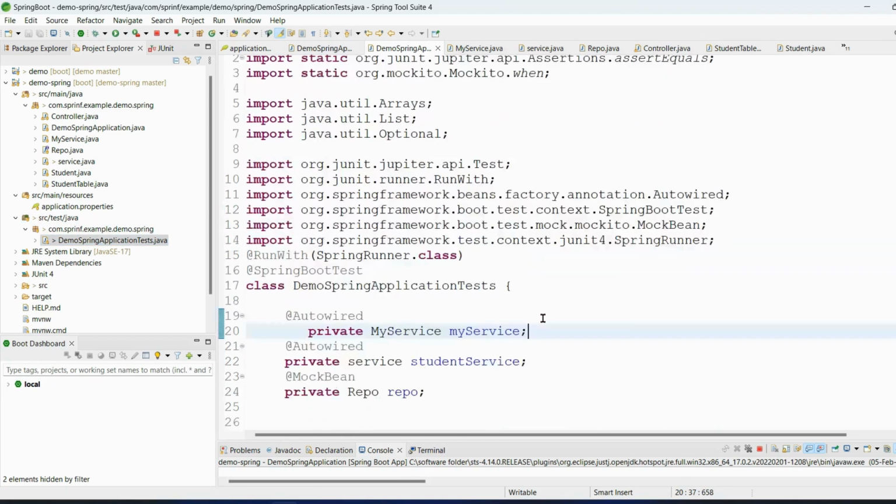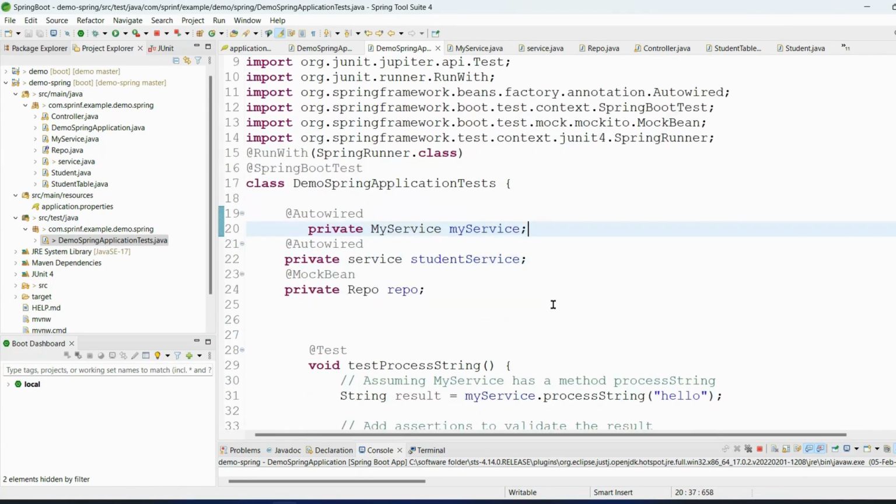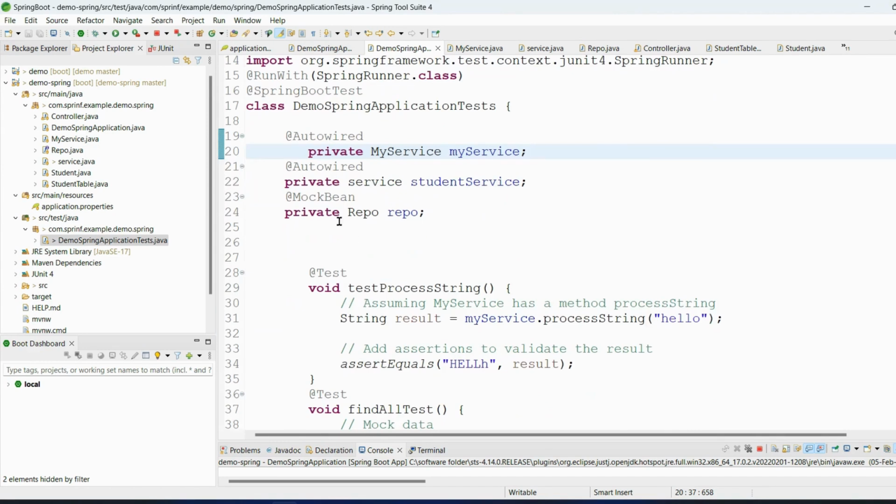Then you should write @SpringBootTest and @RunWith(SpringRunner.class). This is the code we will have at @Test. In JUnit testing, we will check whether specific functionalities are working or not. Suppose you can check here.